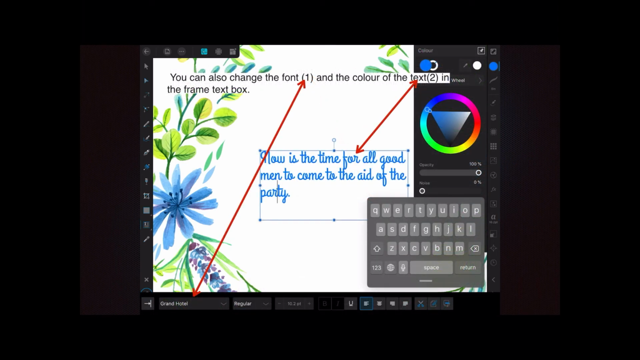You can also change the font and the colour of the text in the frame box. You can change the font, and I changed it to Grand Hotel, and I've changed the colour. And you can see with the colour picker I've changed the colour of the font.